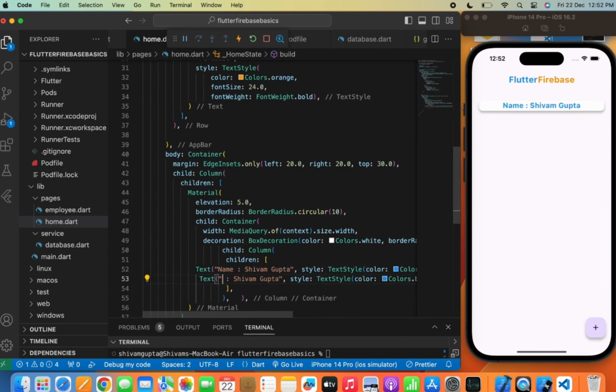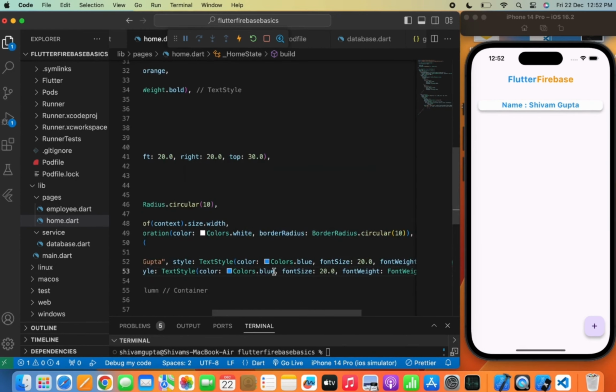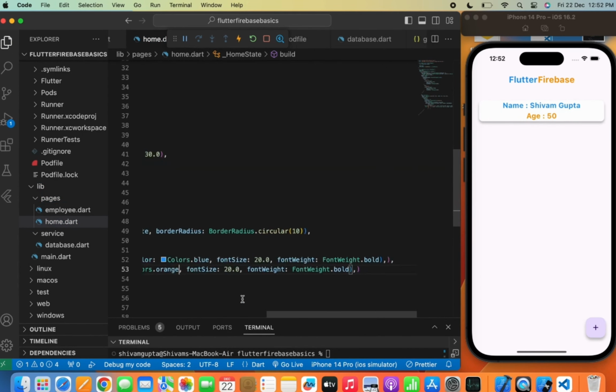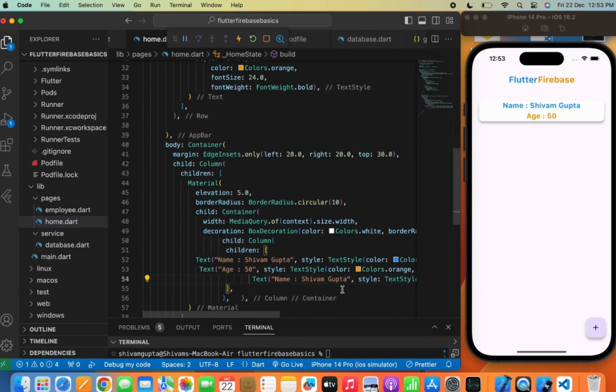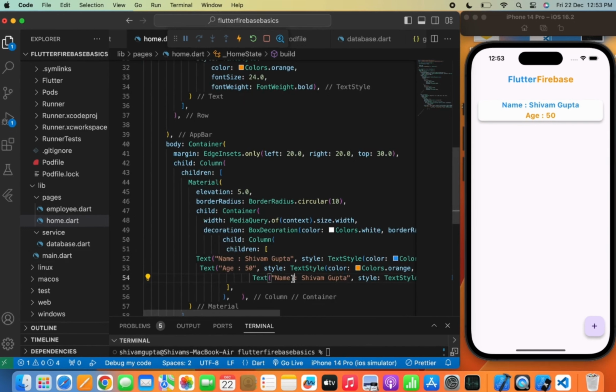Now we'll write age 50. Don't think that my age is 50. I have just written a random age here. Now we'll copy the same text widget and we'll show the location of that specific employee. So in the location, I'm writing India.